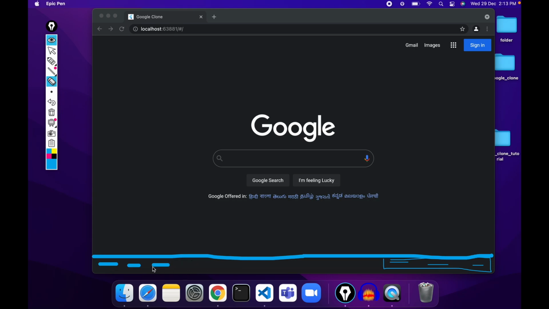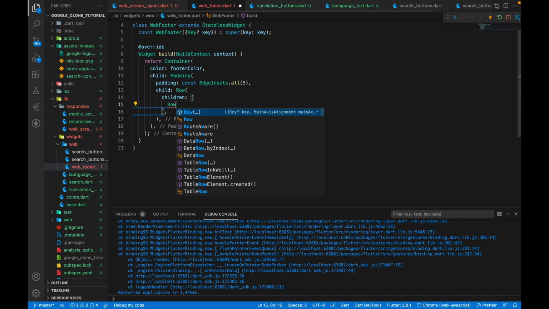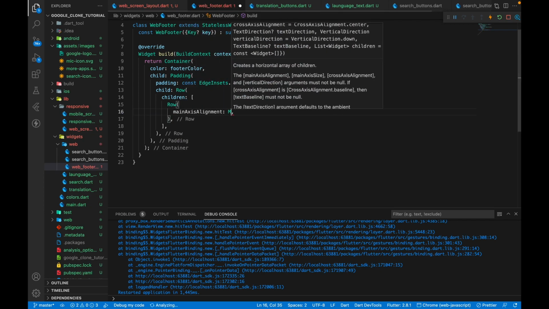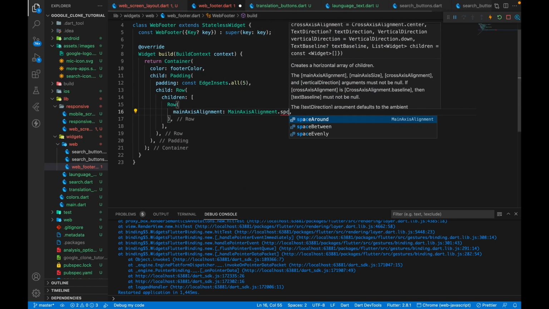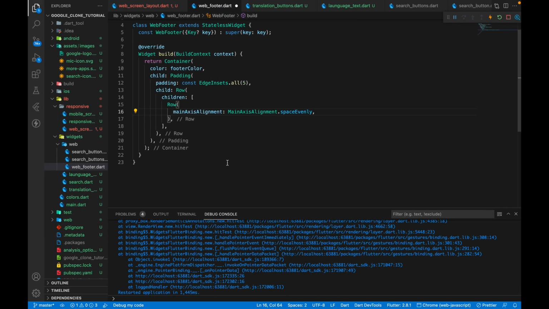I am going to erase all of this now, and if we go back to our code, we will have, well, row over here. The row will be main axis alignment dot space evenly, because the text over here is going to be about, advertising, business, how search works. So all of that needs to be spaced evenly with whatever space we have. And after that we can have children, which will be a constant, and we can have some text over here. Now we want this to be a footer text. So how is our footer text going to be?